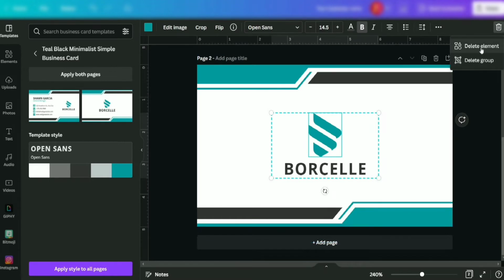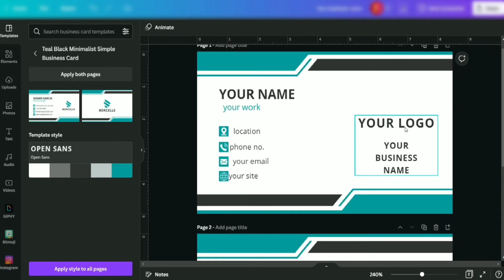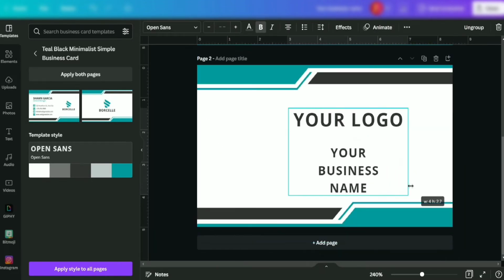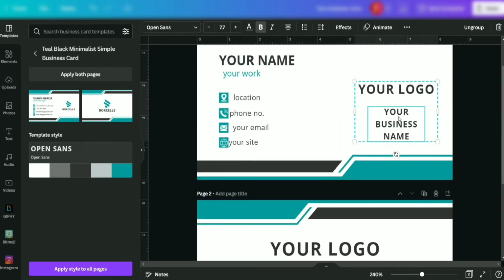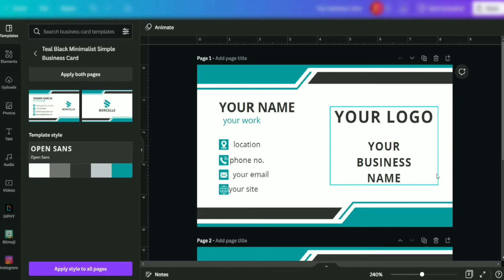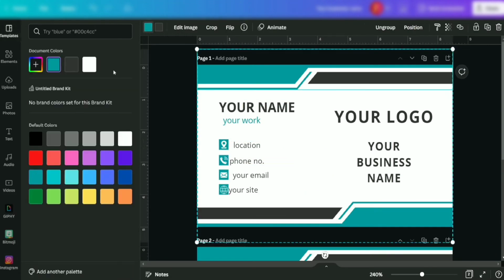Okay, now we are moving to the second page and now we are going to delete these unwanted elements. And now here we are going to add our logo as well as our business name as well. So that's why we just drag that text from the first page. Okay guys, so everything is done.